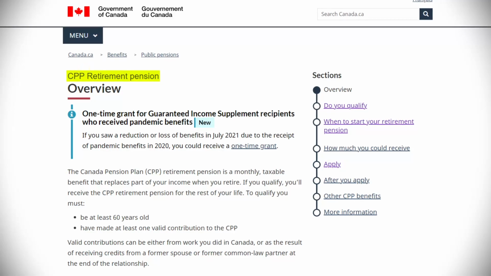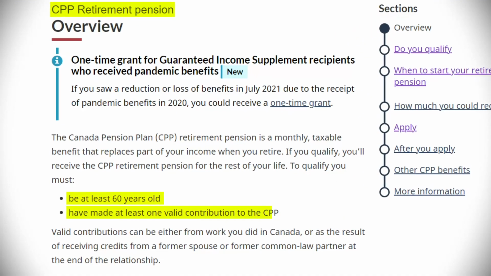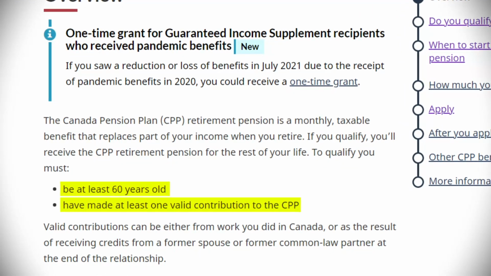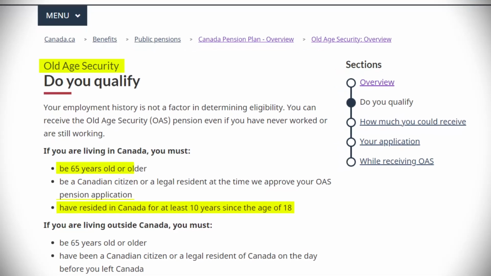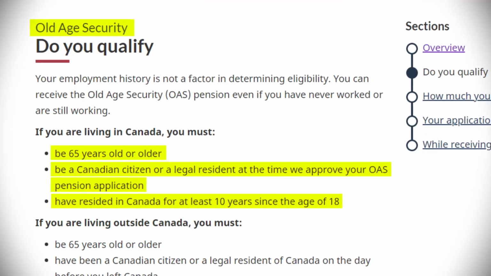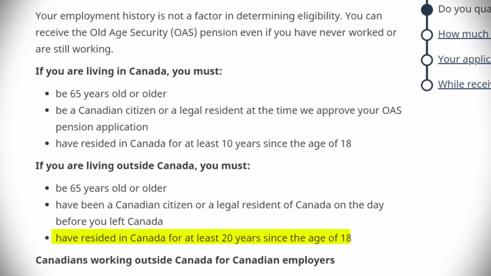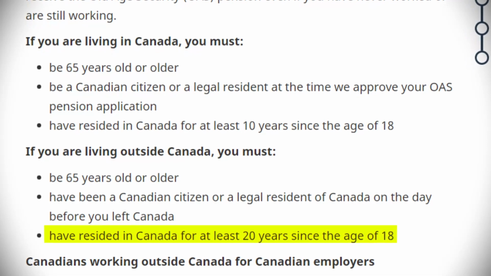Let's start with the first thing: do you qualify? As long as you're 60 and over in Canada and you've made at least one contribution to the Canadian Pension Plan, you qualify for a benefit. For Old Age Security, as long as you've been in Canada for at least 10 years and are 65 or older, you qualify for OAS. Now be aware, if you're not in Canada and you're applying for OAS from abroad, there are different rules. You have to have been in Canada for at least 20 years. So if you're in Canada applying for OAS, it's 10 years. If you're abroad, it's 20 years. A little bit different rules there.